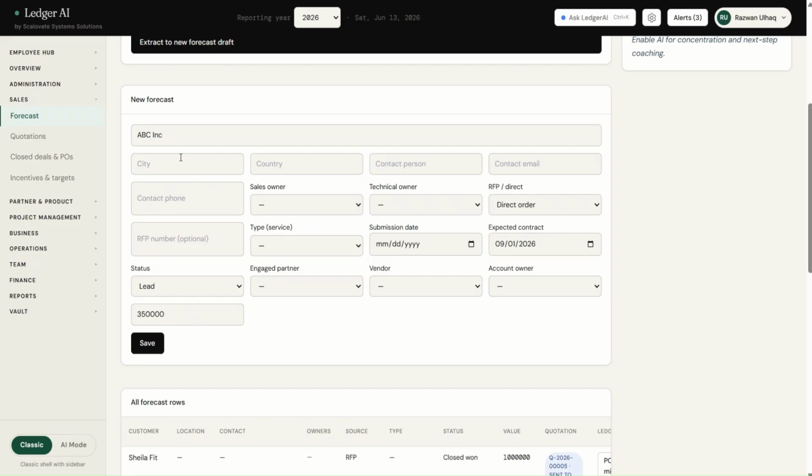ABC Incorporated is the name of the company. If you had put in the name, the city and other details, it would have taken those too. So I said Doha, the country is Qatar, the contact person would be Michael, I'm just making it up, and the contact email would be M at abc.inc. Contact phone you can add, or not if you don't want to.